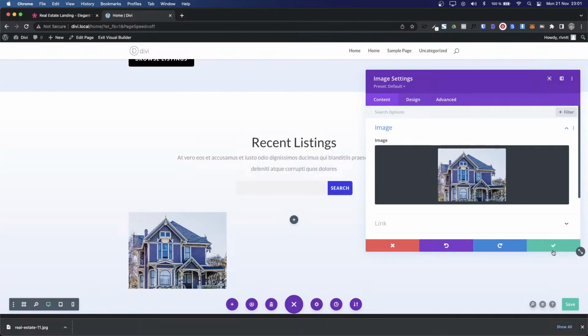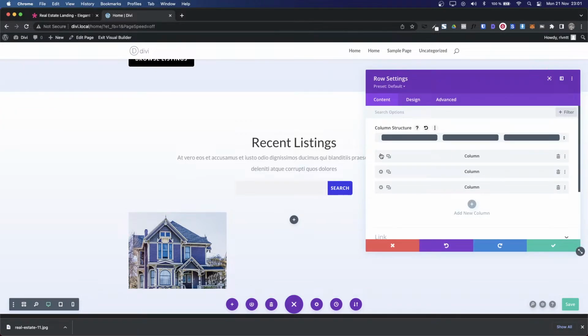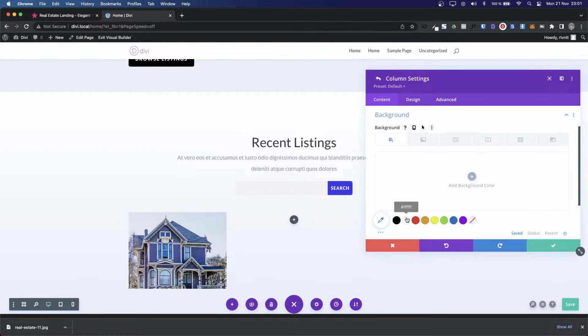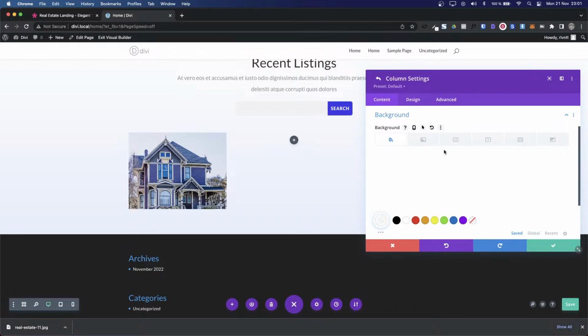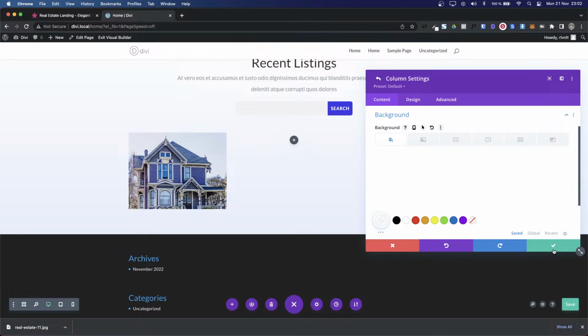Okay, I'm going to add a white background to the column. Remember, do it to the column, not to the row, because we want this space between each column. Of course, I don't see anything because what my column contains at this moment is just this image.